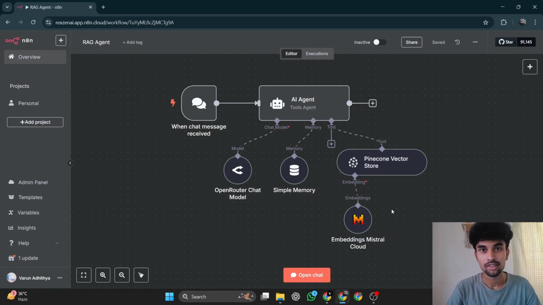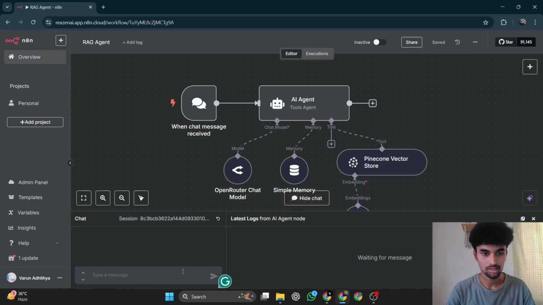So here is a quick demo of how this AI RAG agent works. For this RAG agent, I just asked ChatGPT to generate a customer service manual for a restaurant. So I just inserted that data into the agent, and then let's now see how it works.